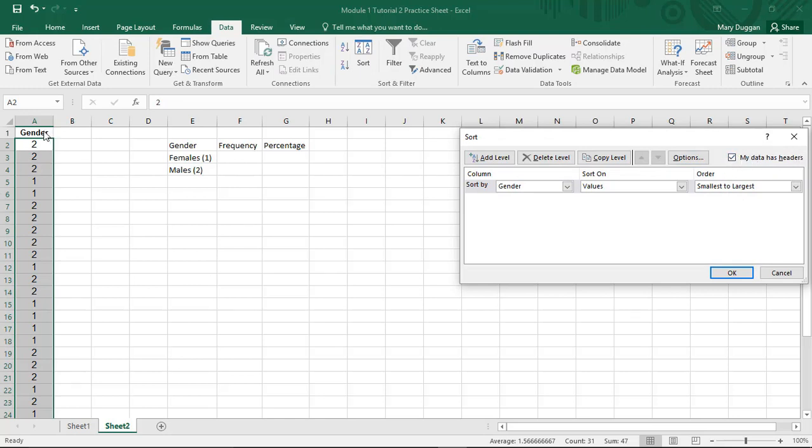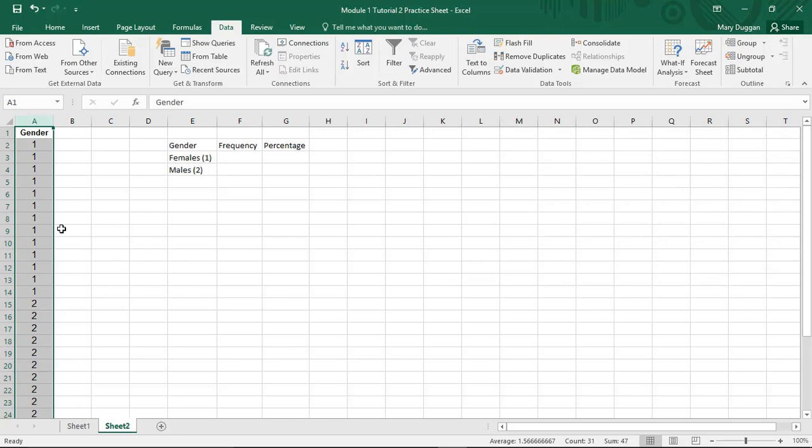It has the gender header. And I am going to sort smallest to largest. It actually really doesn't matter in this case. Okay. All right. So now I can just very easily count up how many 1s I have and how many 2s I have.